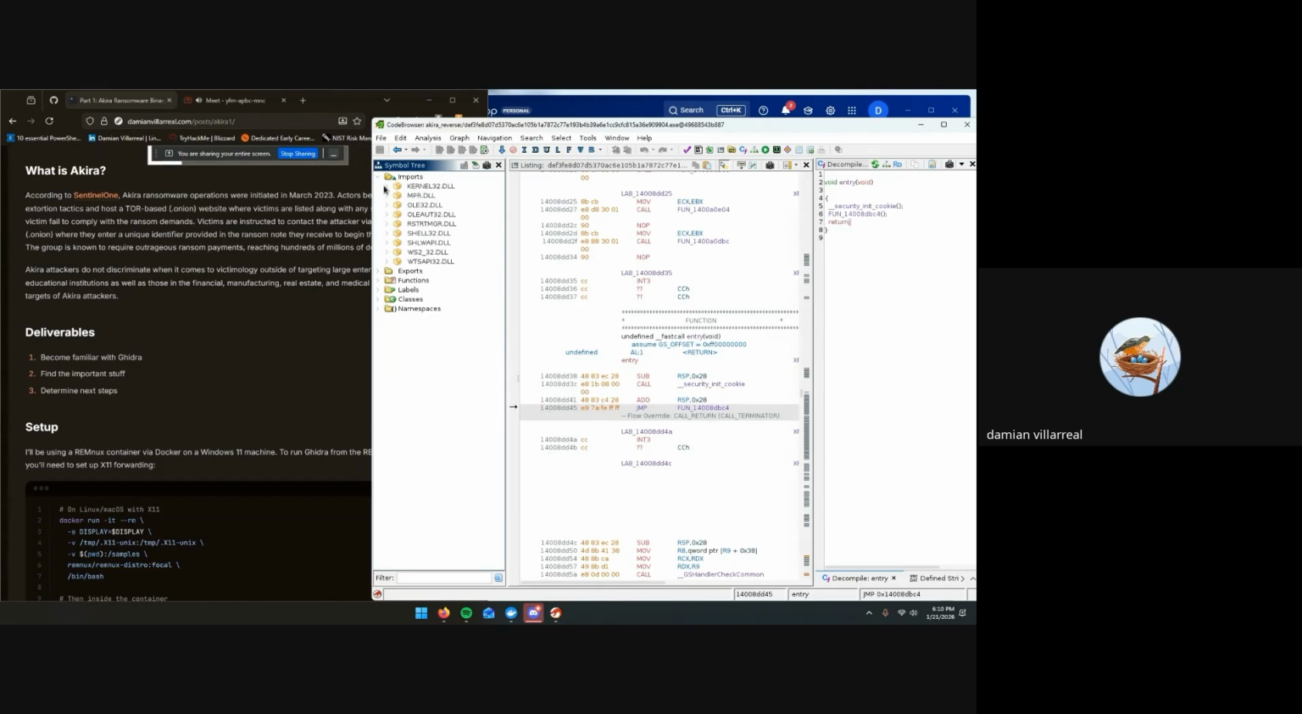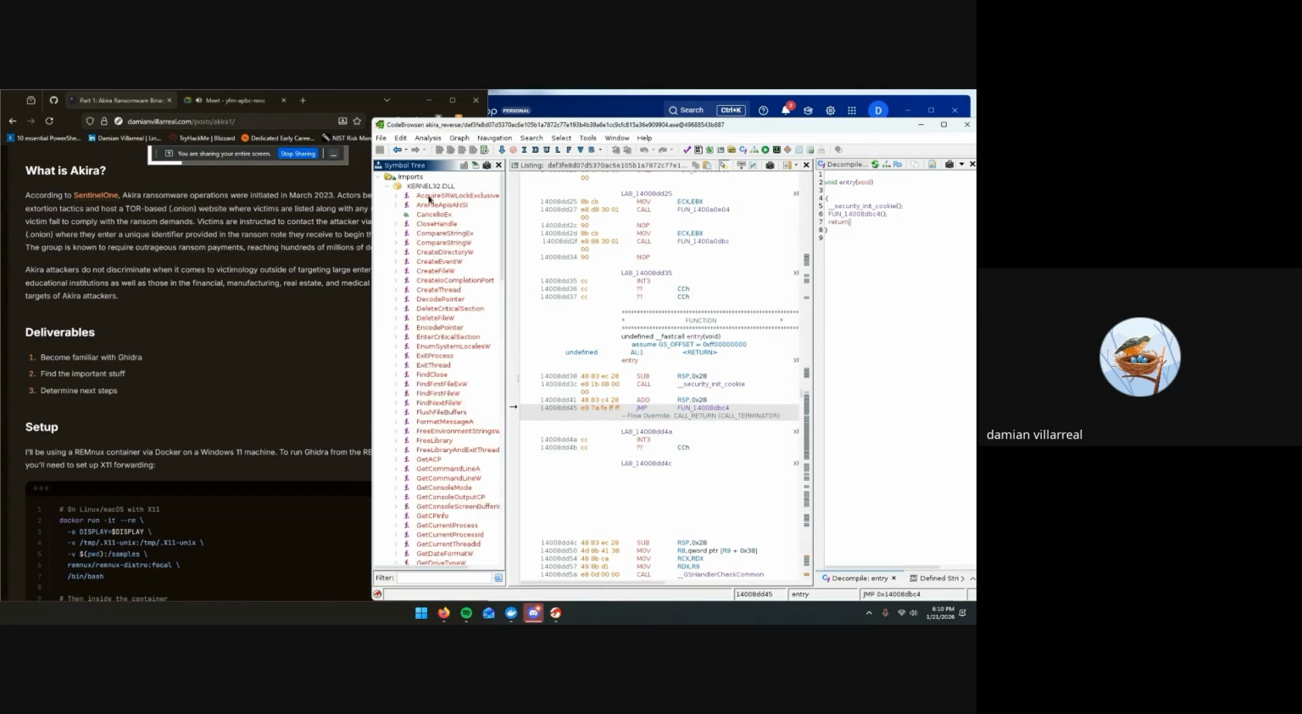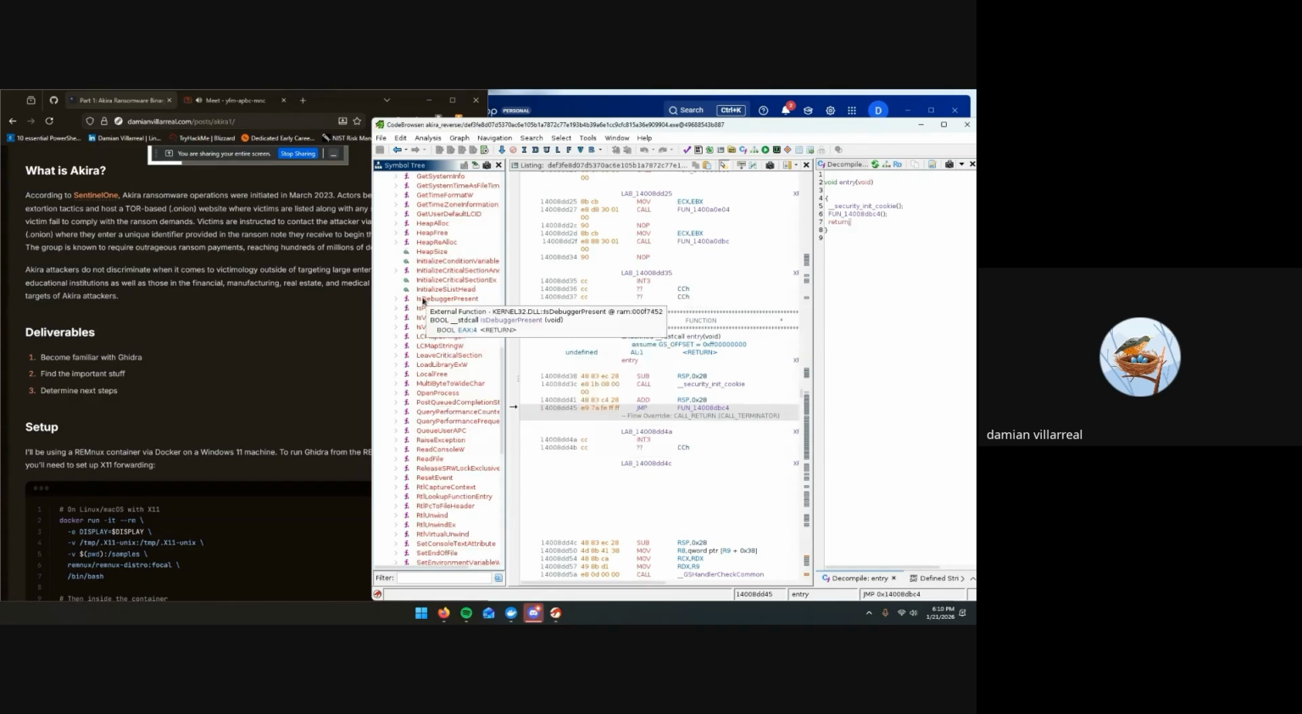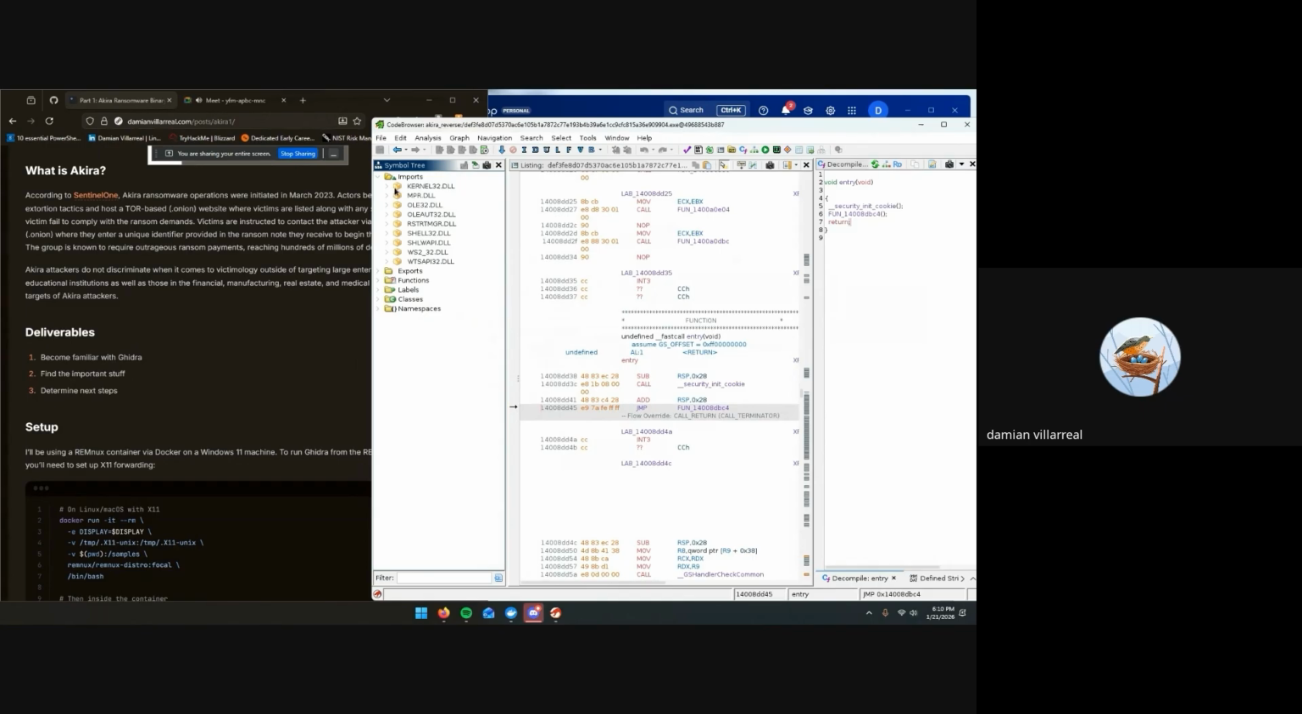For example, this kernel32.dll has a bunch of functions that we can use to directly manipulate the Windows operating system. So these are all pretty important. You see them often. This is the core Windows API. We'll also see this shell32.dll.